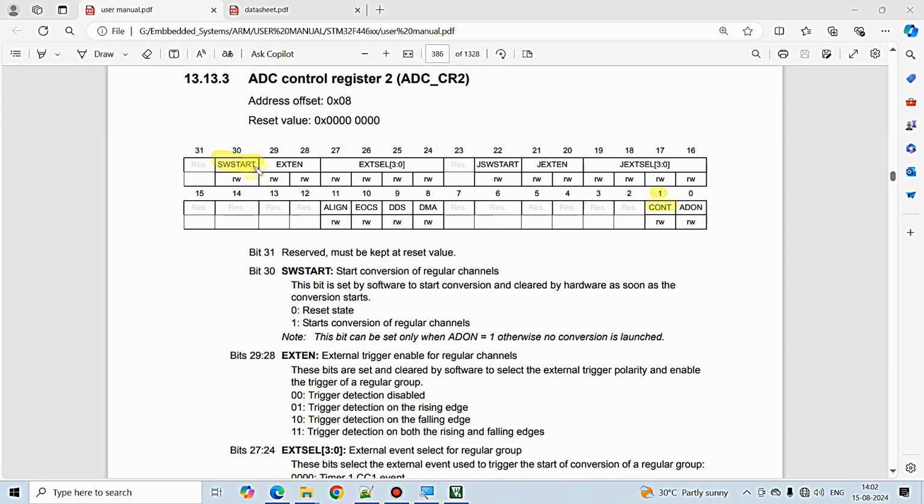In the previous video, we started the ADC conversion by setting the SW start, that is bit number 30 in this register, waited until the ADC conversion was complete, and read the value of the data register of the ADC. For now we are not going to start the ADC conversion. Instead, we will enable the continuous conversion mode, so that the ADC peripheral keeps on converting values from the configured channel and provides the result in the data register once the conversion is complete. For that we will enable the CONT bit, bit number 1 in this register.